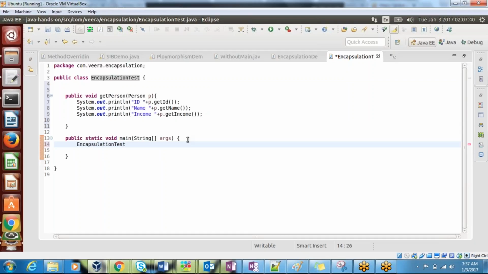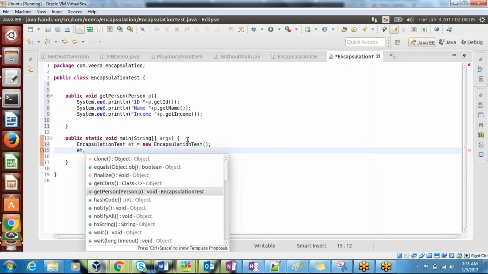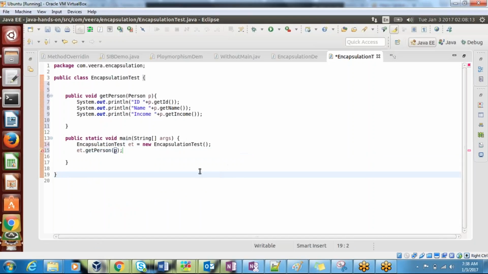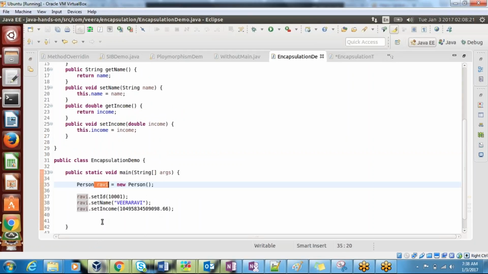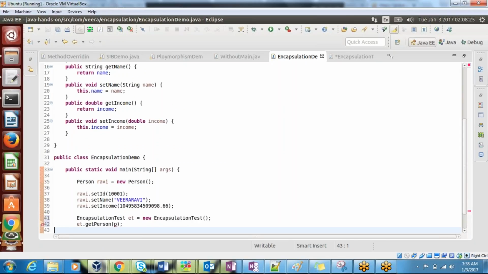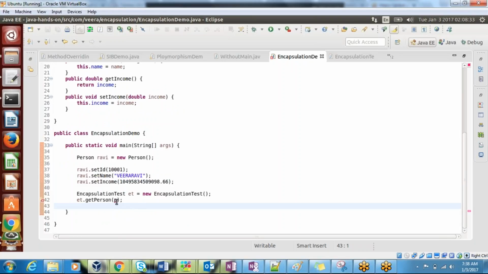I need to call this method for printing. It equals new, but anyway, I think it will not work properly because that has a different entry and this has a different entry. I'll try to show you. This one I should not do here, that's what I'm trying to say. I have to do it here because there is only one entry. In a normal big application you have that option, but here it's a single application, right? What is the error? Here I need to pass Ravi.